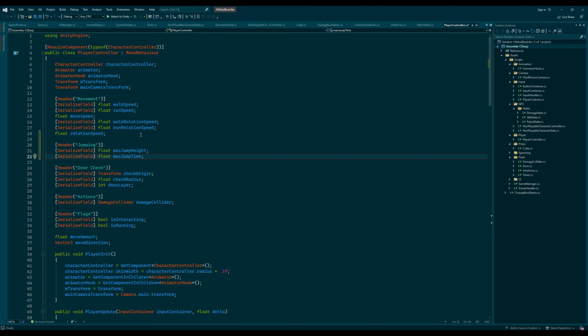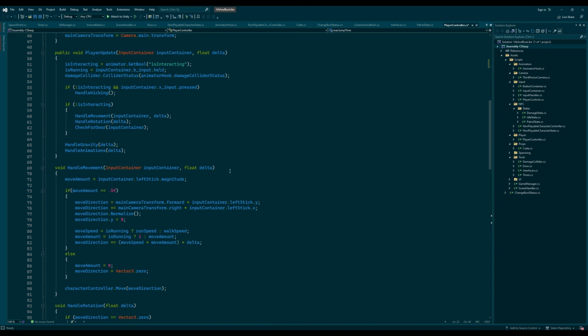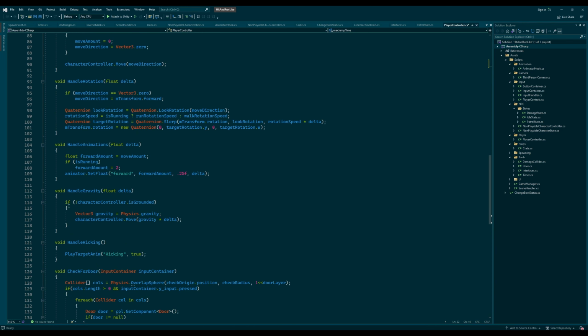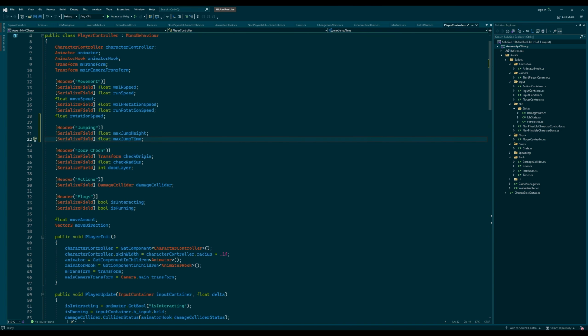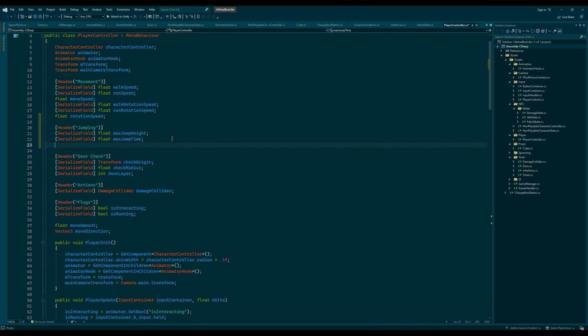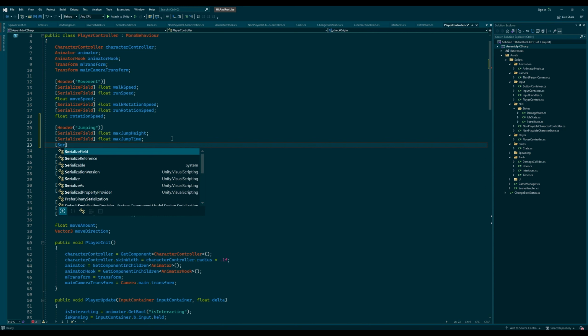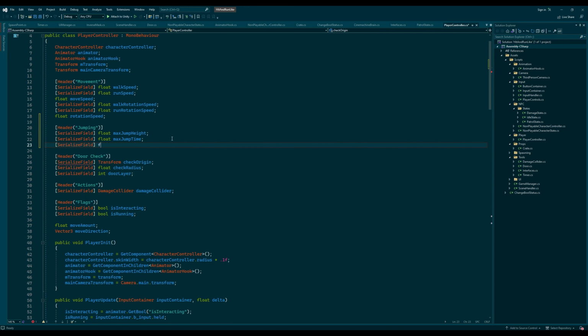Now one thing we're going to change before we go any further is how we handle gravity. If we go down to handle gravity, we say if the character controller is not grounded, we apply gravity. But gravity should be applied all the time. So let's go back up and now let's see when we are grounded. We say serialize field float grounded gravity.